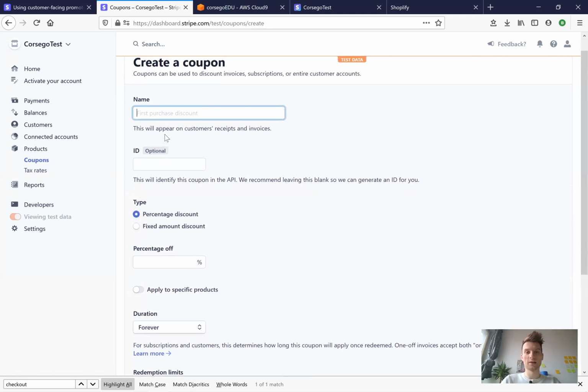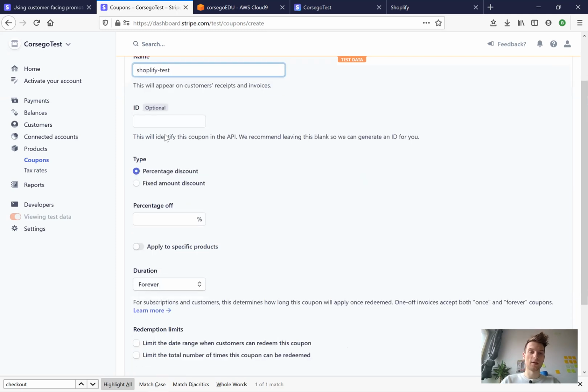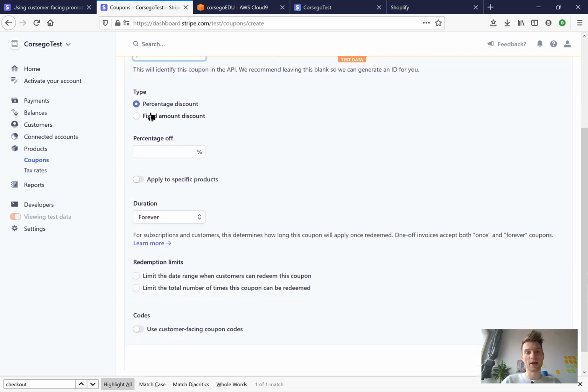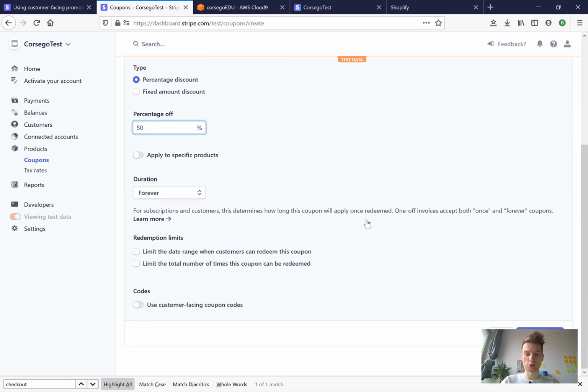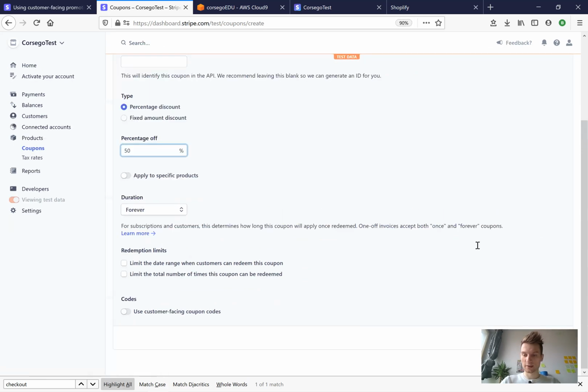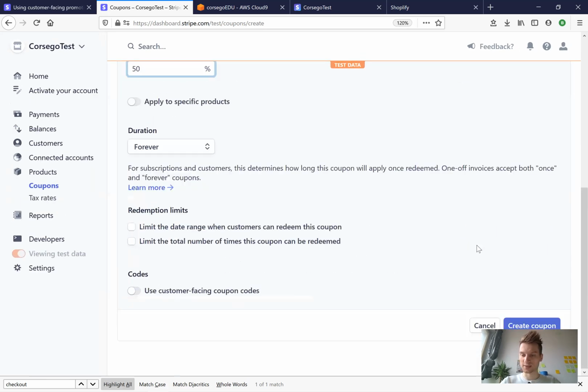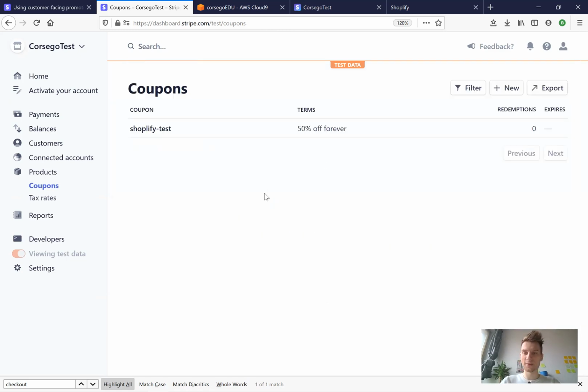There will be a name like Shopify test. We'll not set an ID, let Stripe set an ID itself. It will be a percentage promotion, let's say 50% off, duration forever. Okay, now I'm going to press the create coupon button. And we have created a coupon.